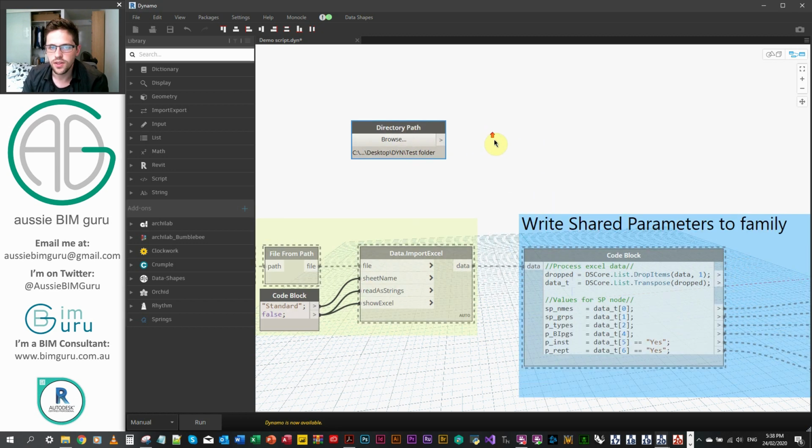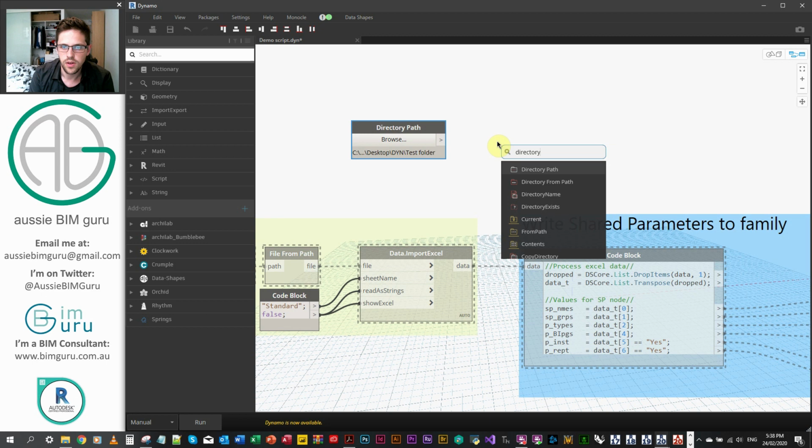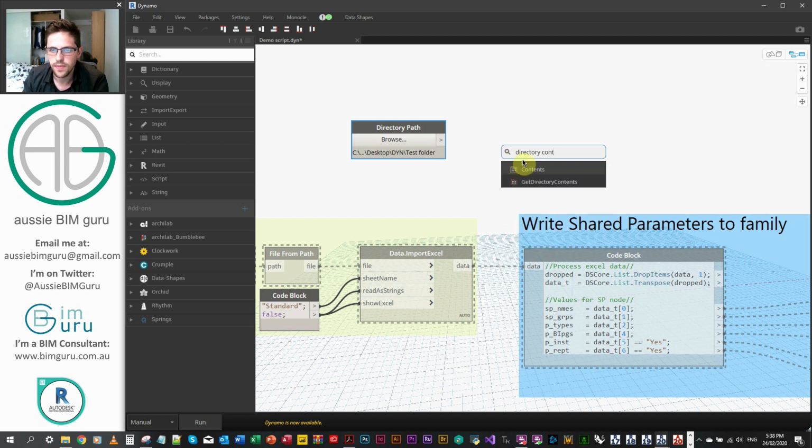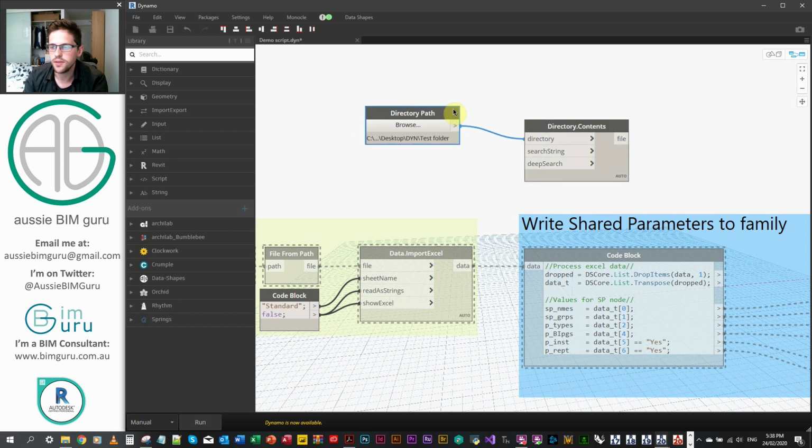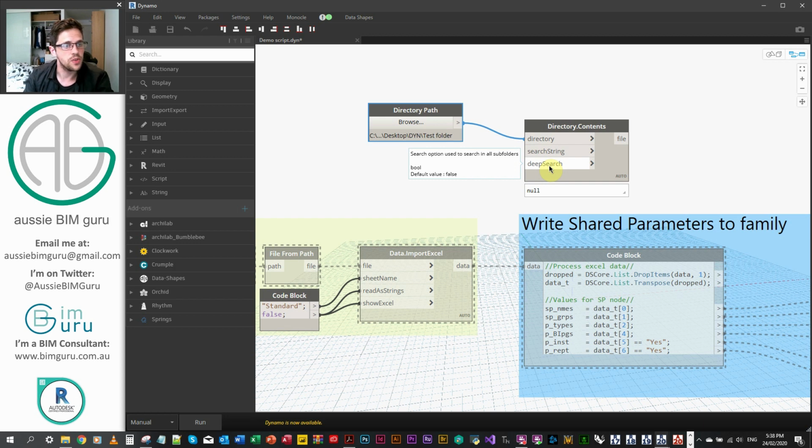Then we're going to be using the directory contents node. I'll just look for directory contents, and it's this one here from the Orchid package. We're going to feed in our directory path. We need a search string, and you can do a deep search if you want to go into all the subfolders as well. Today I'm just going to be going into one folder, but obviously you could do an entire library at the same time using the deep search function. I'm going to be looking for a wildcard character, so star.rfa, sort of like searching in Windows, essentially. And I'll say false to a deep search, and connect those together.